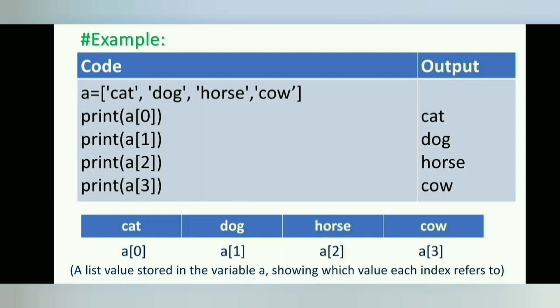So, we can access an individual item in the list by specifying its index within square brackets with the list name. An index is an integer. An index of a list starts from 0. Therefore, in the list of n items, the last item has index of n minus 1.